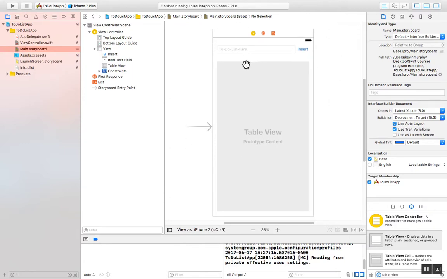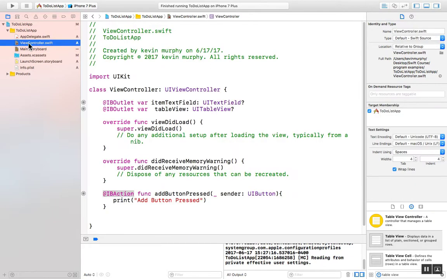I'm not going to demo it just because if you've gone over the Mac OS class, you know that if I click that button, it's just going to log a message, add button pressed. I think I've convinced you of that from the previous class.